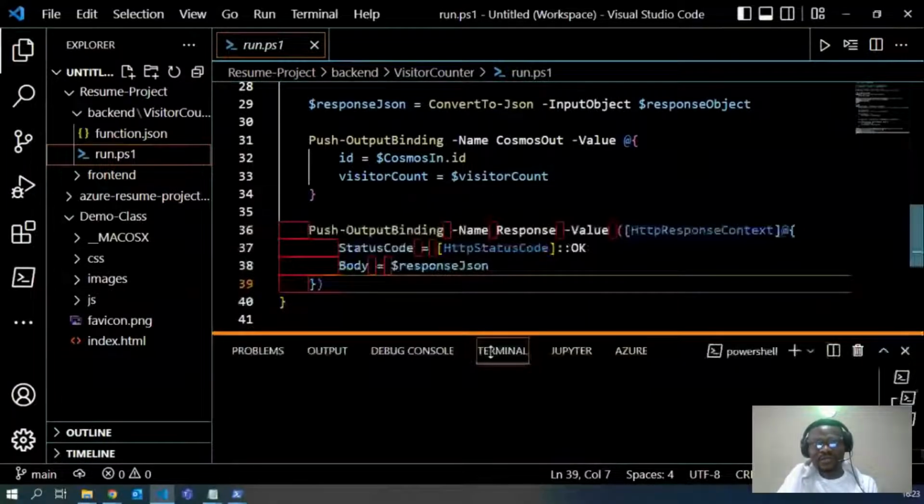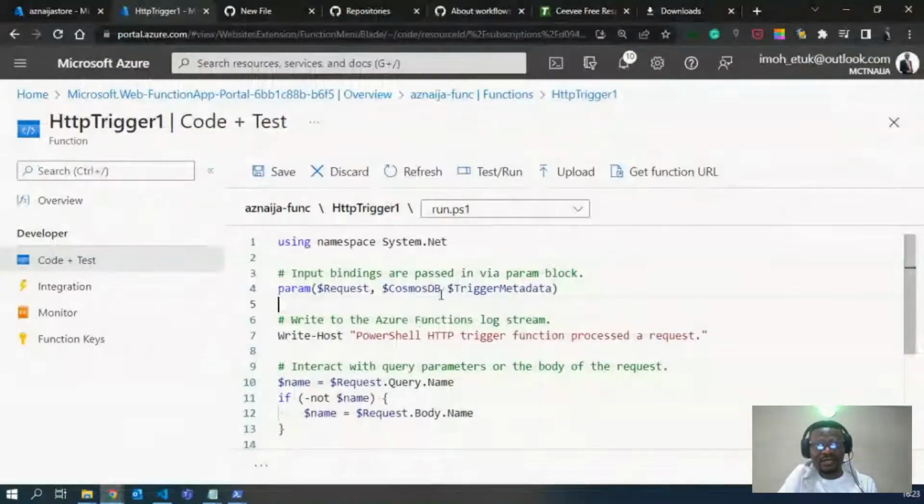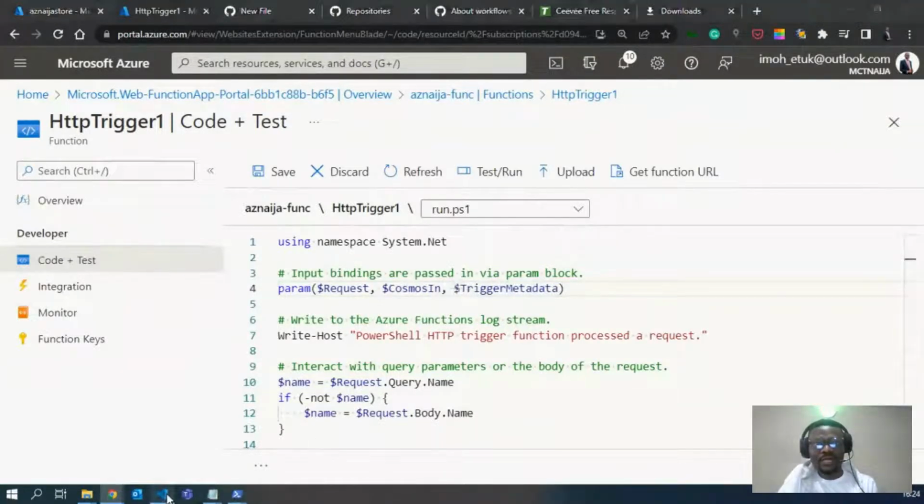So we have this under the run file. We have Cosmos DB in. Cosmos in will be here in binding, so you have to define that here already. Also define that in this place. Cosmos in, and use this. So now we have that.